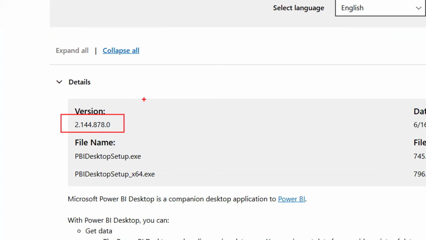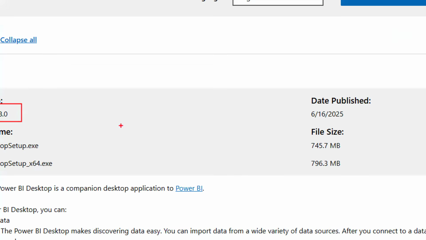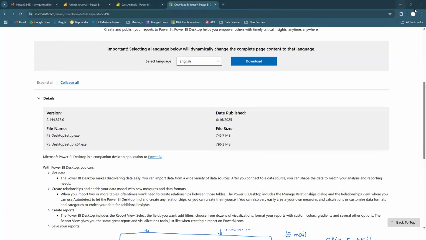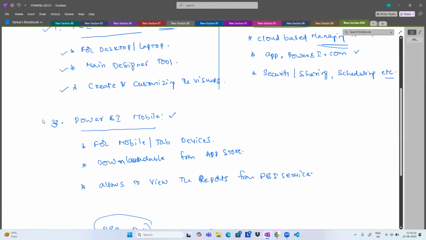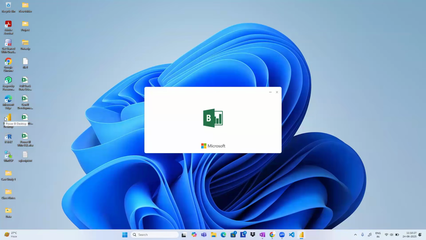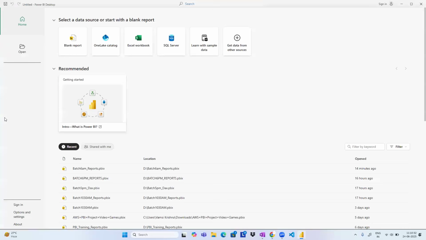Every month an update is released, guys. See there, this was released on 16th of June 2025. Let me check what version is available on my computer. Generally, I don't have the latest; recently it was installed, guys. Generally, with every new batch, I will update them.